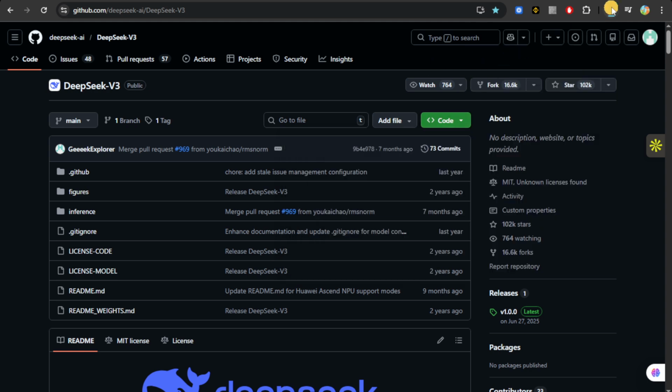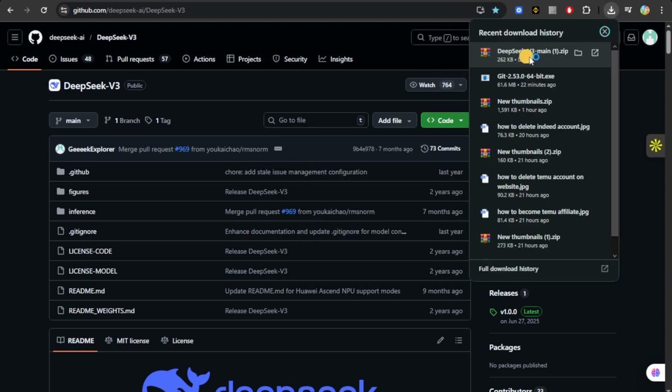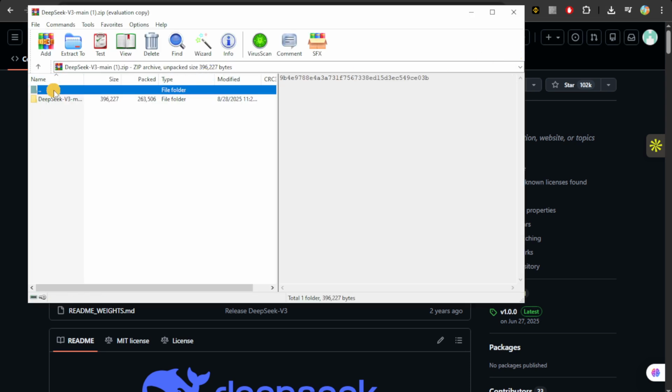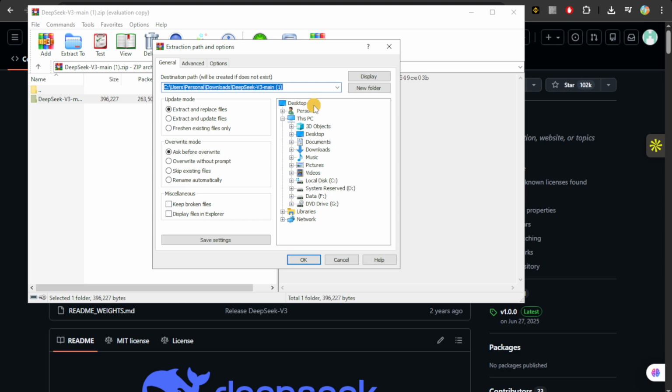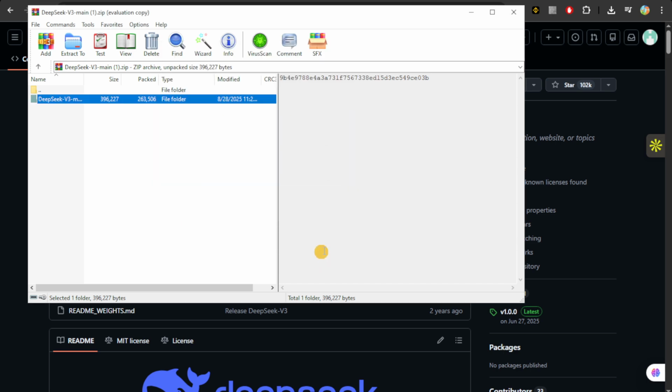Now, once it's done downloading, you're just going to hit that. You're going to give that a tap, and then from there we are going to extract this. So we're going to click on this folder, we're going to click on extract to, and then I'm going to extract that to my downloads, or let's just extract it to my documents. I'm going to click on documents and then hit OK.